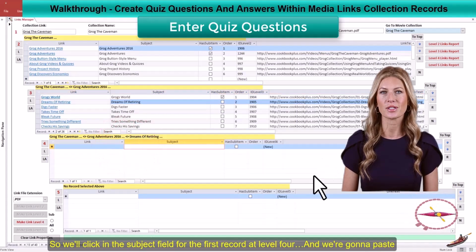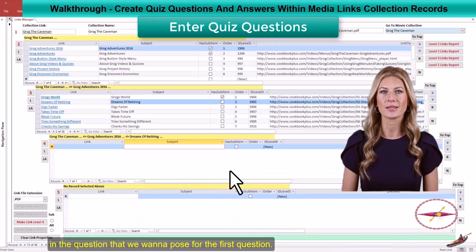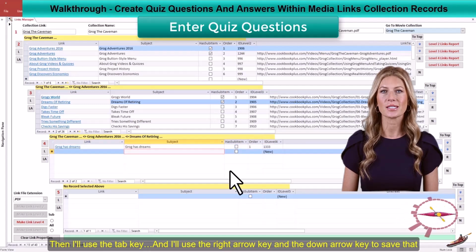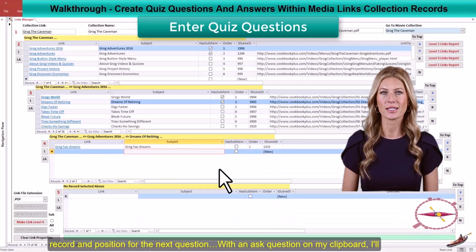So we'll click in the subject field for the first record at level 4, and we're going to paste in the question that we want to pose for the first question. That's on my clipboard. I'll use Ctrl-V. Of course, I could type it in, but I'm going to copy it and paste it from another location to save time. Then I'll use the Tab key, then I'll use the right arrow key and the down arrow key to save that record and position for the next question.